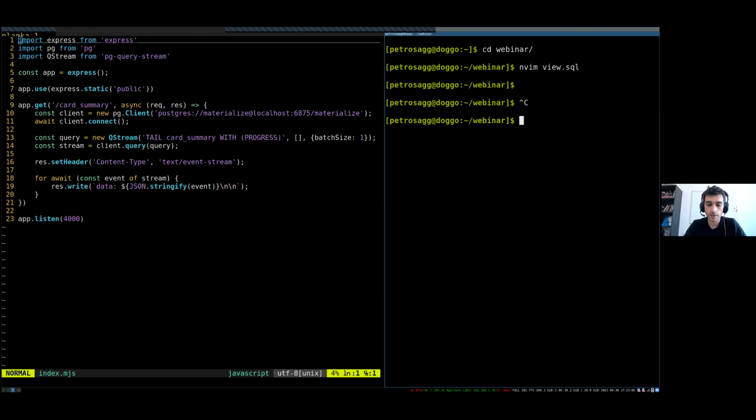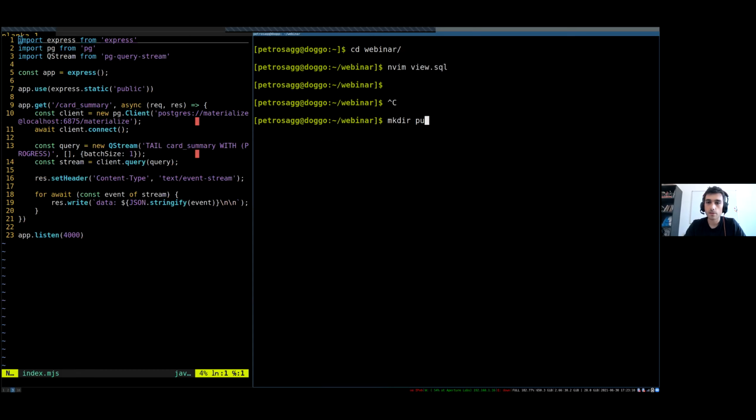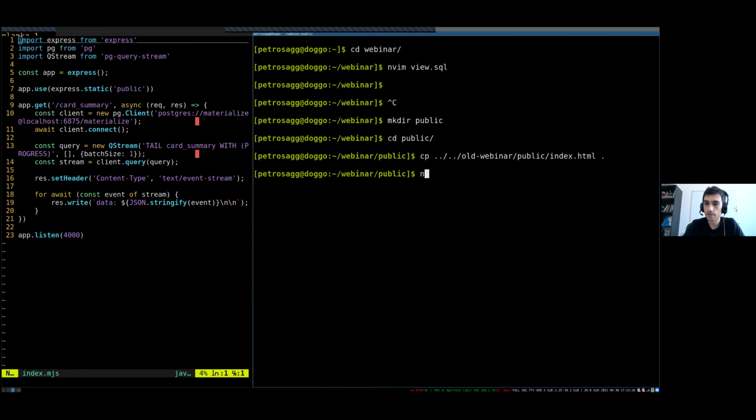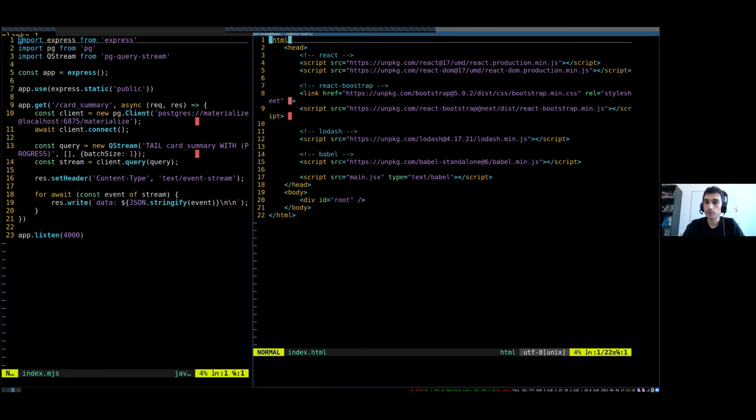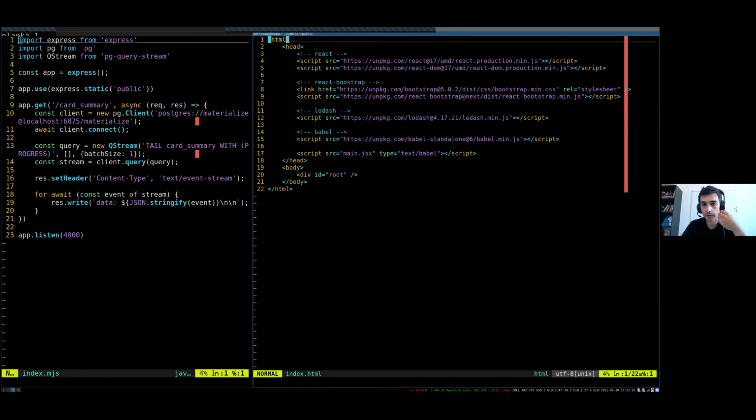On the other side, we're going to look at the public folder. So I'm going to grab again the index HTML. This is pretty simple. I didn't want to use very complicated build processes, so this is just loading 3 different libraries: React, Bootstrap, and Lodash, and Babel here to allow us to use JSX. And we just have a main script that is the thing that is going to consume the stream from this API server.